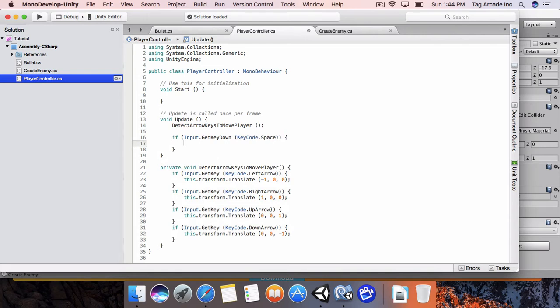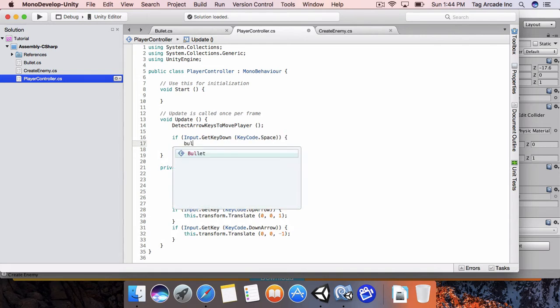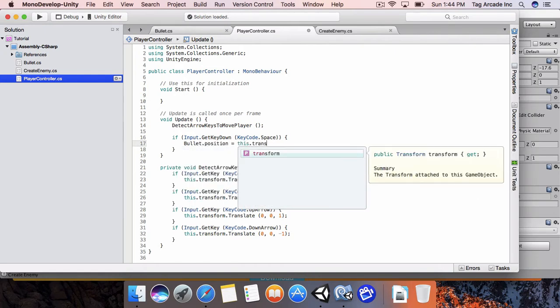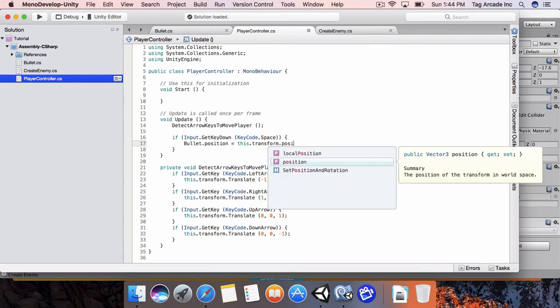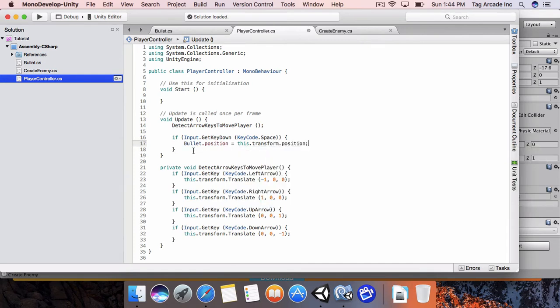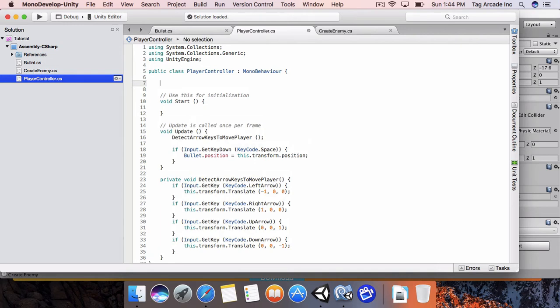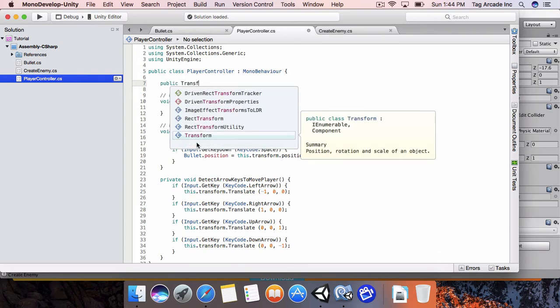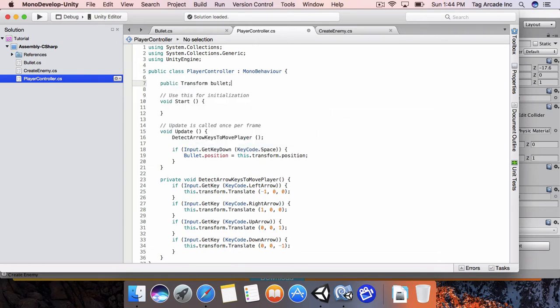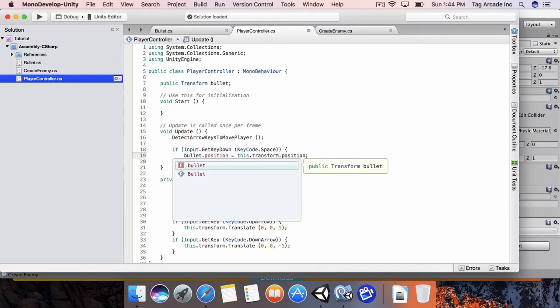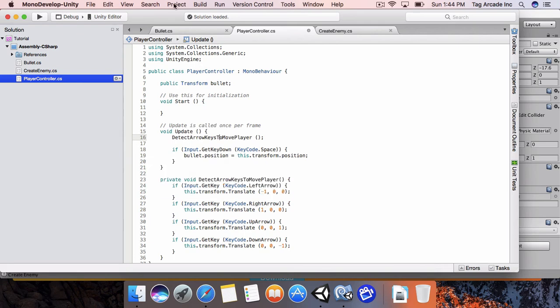So if the spacebar key is pressed, we want our bullet.position equals this.transform.position. Now the problem is we actually never referenced a bullet, so we first have to make the player controller know where our bullet is. So we're going to say public Transform bullet. Okay, and now let's change that back to bullet.position equals this.transform.position.